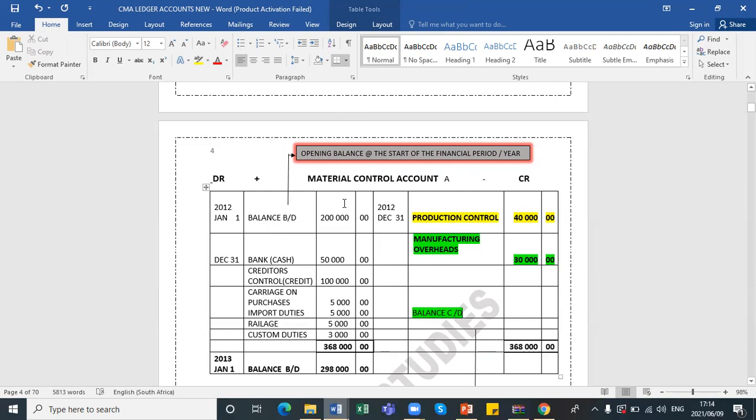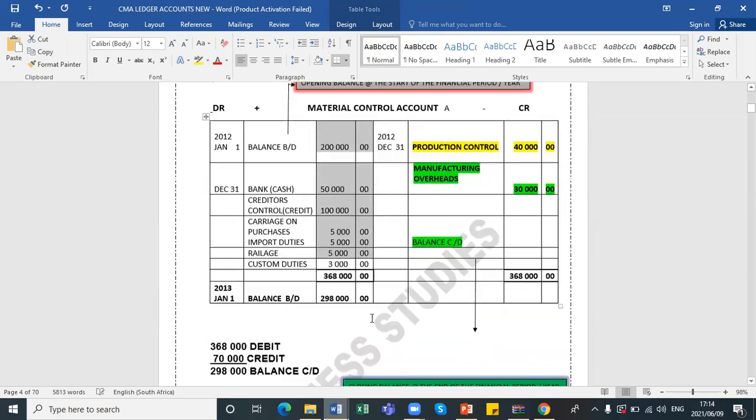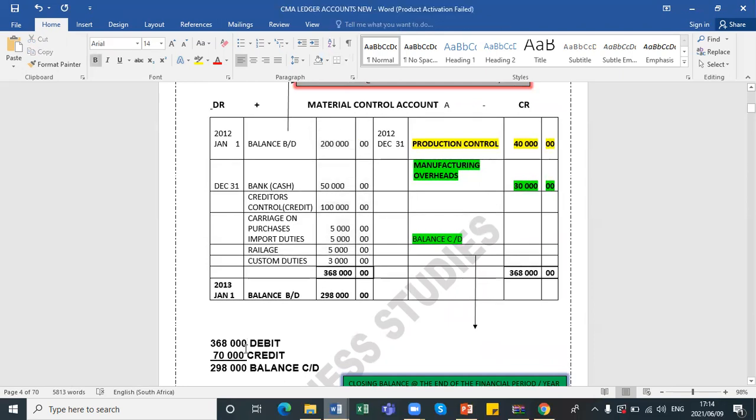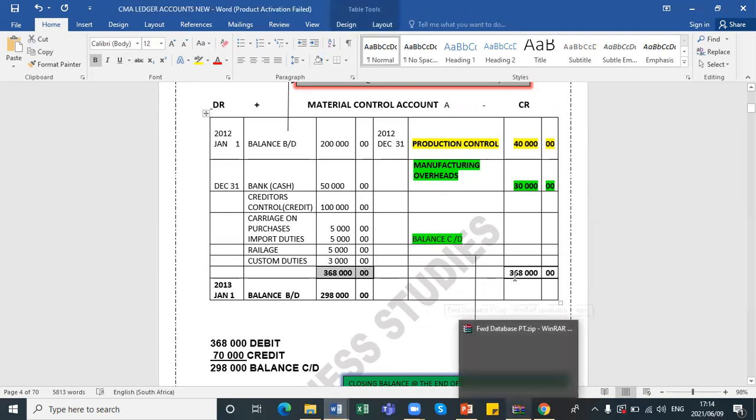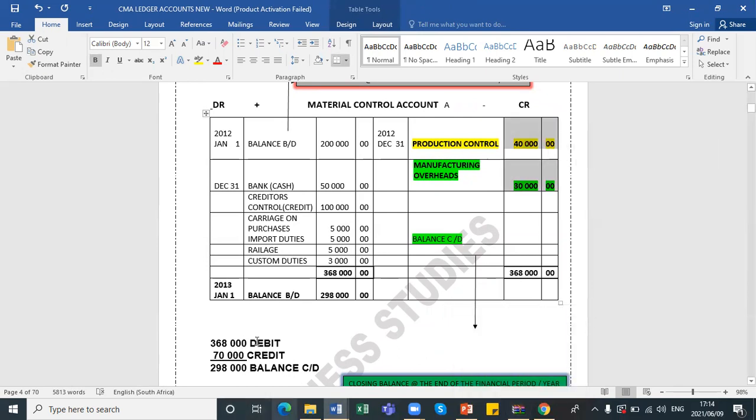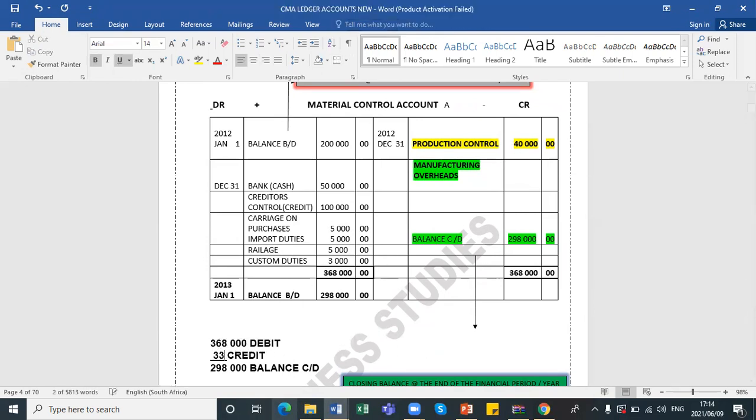So what do you do? You compare the debit side versus the credit side. So the debit side is 368, the credit side is 70. So I will put 368 there as well as there. If you add that up, that gives you 70. So I take 368 minus 70, and my balance carried down will be 298. That means I bring the 298 to my debit side. In this scenario, my debit side is still 368, but my credit side is 338.